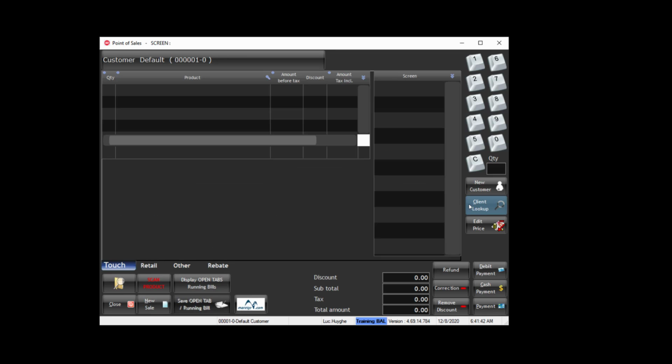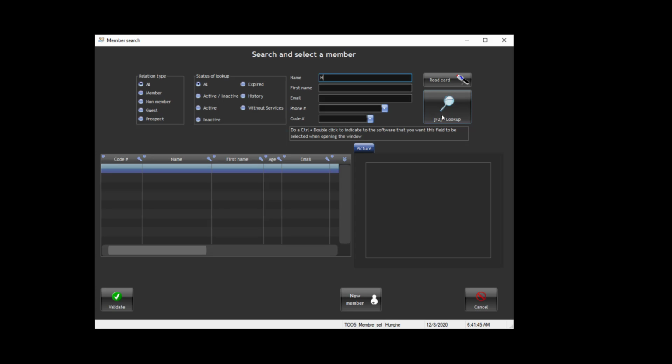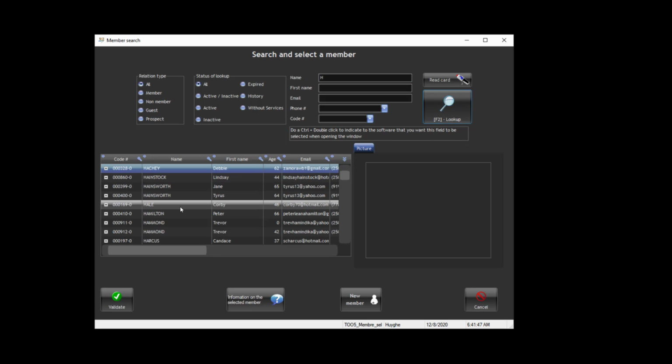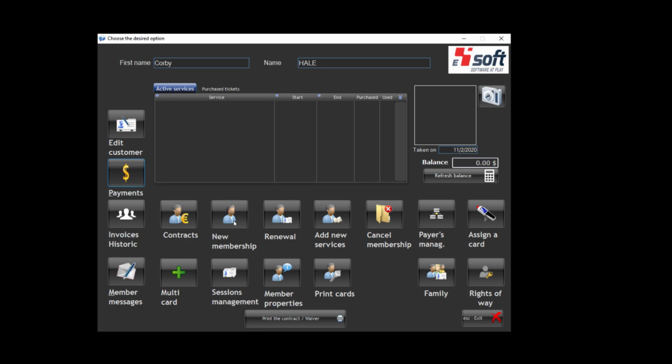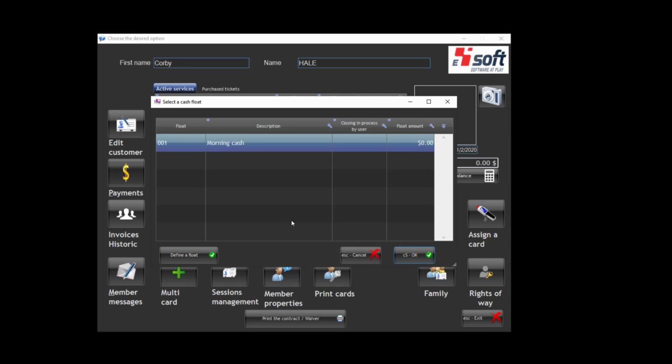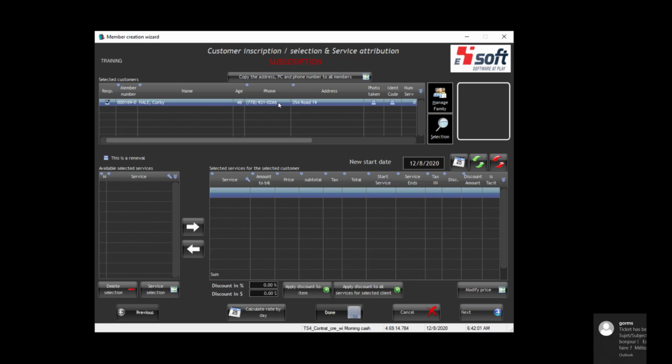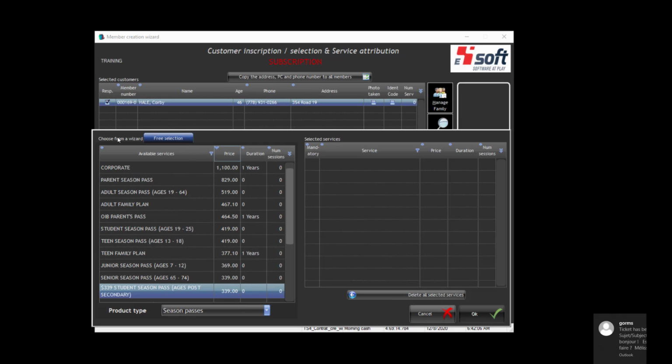So when that is done, now I can try again. I make a lookup, I say H, and then I can say Ali, and now the question mark, and I say I wanted to make a new membership. So my invoice will go to the morning cash, and then here I can look up the service. I can look for wizard or free selection.